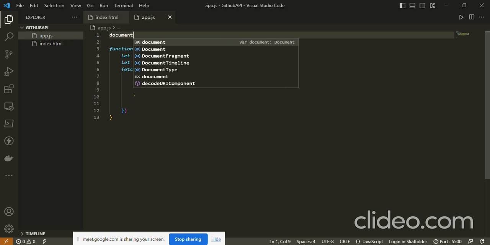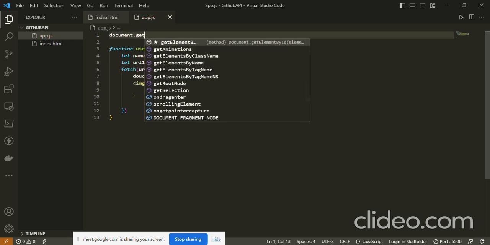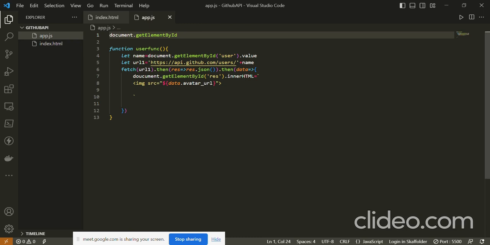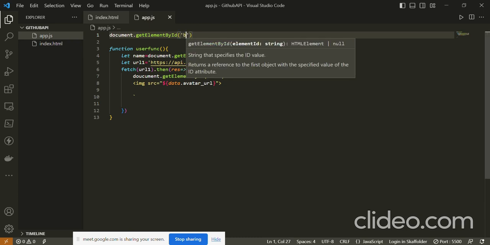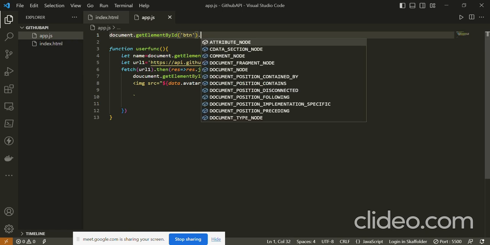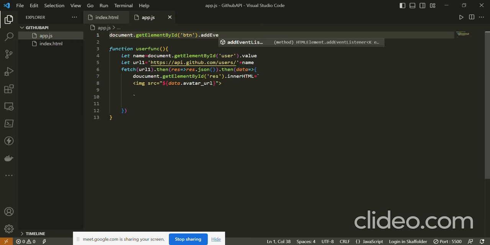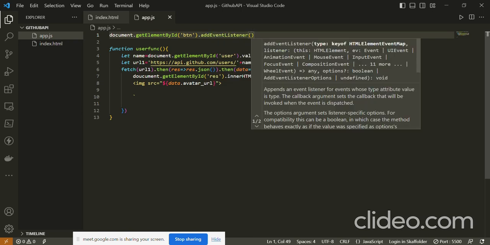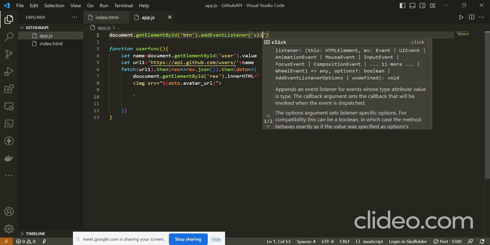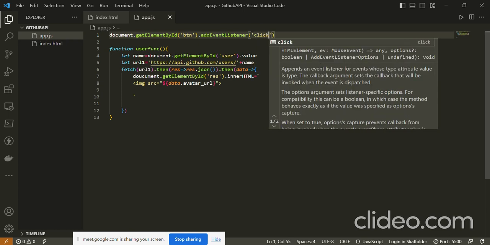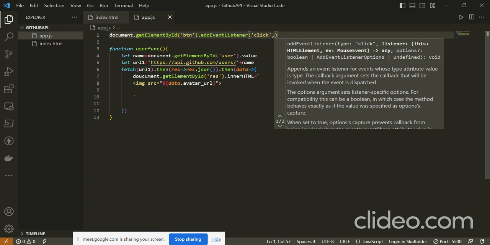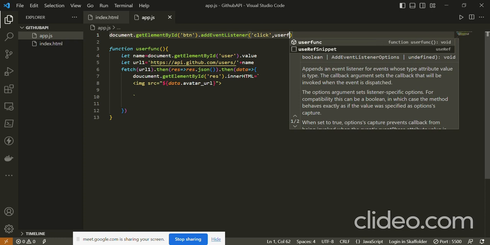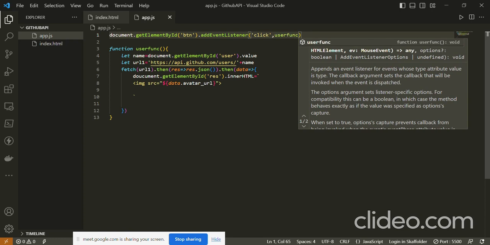We write document.getElementById btn. So we are accessing the button basically with this ID, dot addEventListener. So what it will be basically doing? You don't need to understand the syntax in detail, you just need to understand what it is doing. You don't need to mug up the syntax right now. Just understand how things are working. Okay, so I will call the function, which is the user function. Okay, so now it should work.